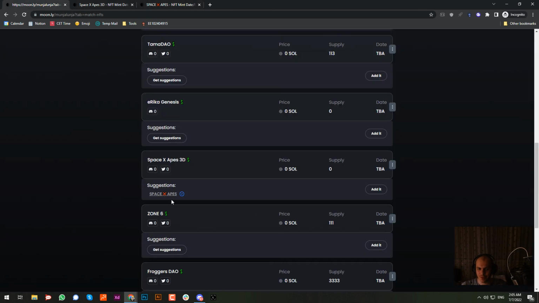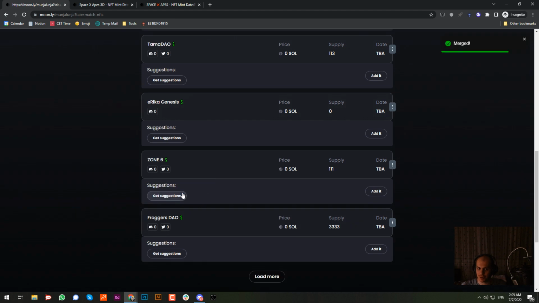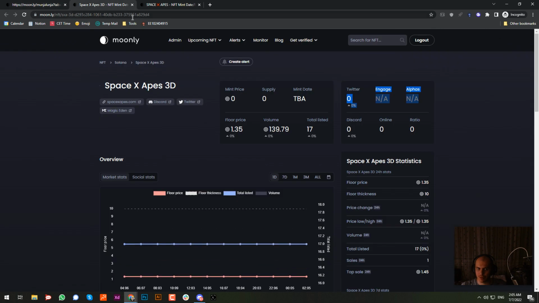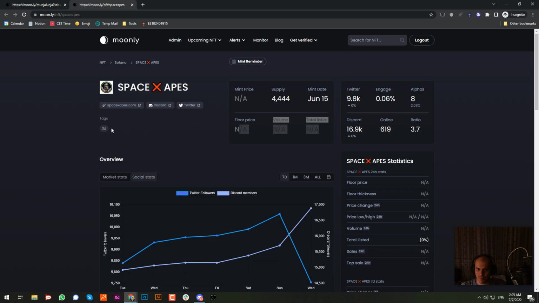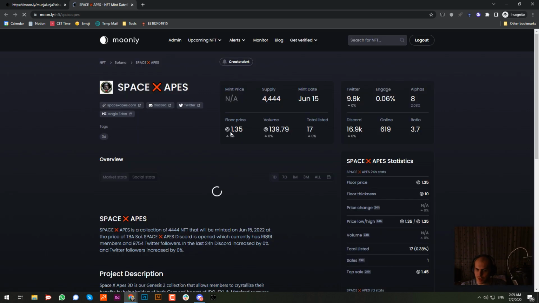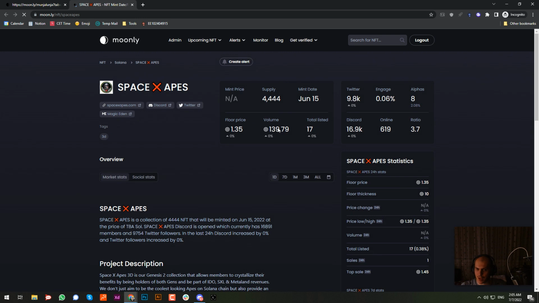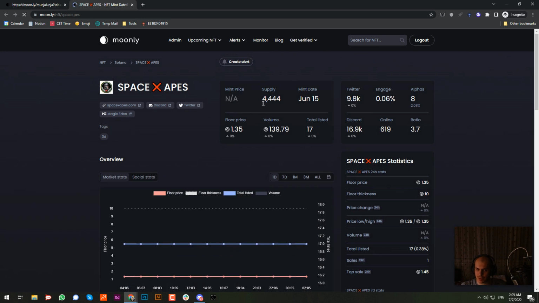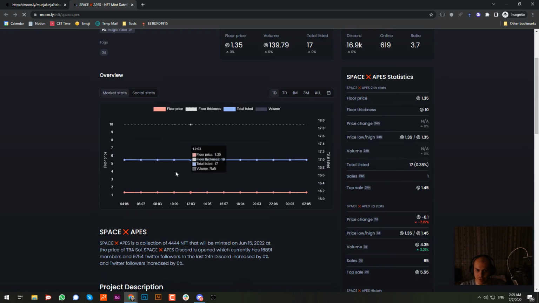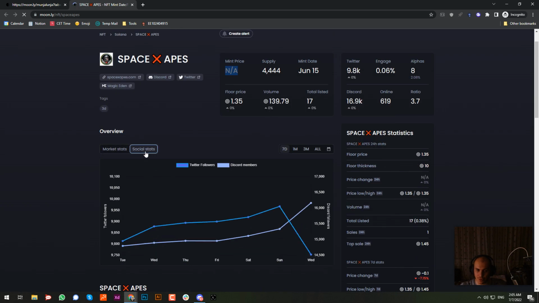And basically what we're going to do, I'm just going to click this merge with this collection, and this collection over here that was auto-created will be gone because it's going to be merged. And if I refresh over here, look what's going to happen. Now we have everything. We have the floor price, volume, the Twitter social stats, the supply. The mint price was not available, we can update this anytime, and all of these other things, even the graphs, as you can see that we are collecting these.